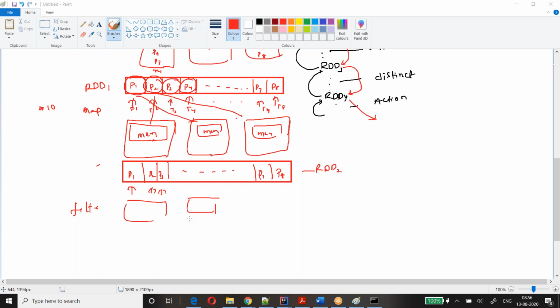Then these executors are responsible for writing the output into files, displaying it on the console, or writing into a table. Any questions so far about the architecture and flow? Okay, let's move on.